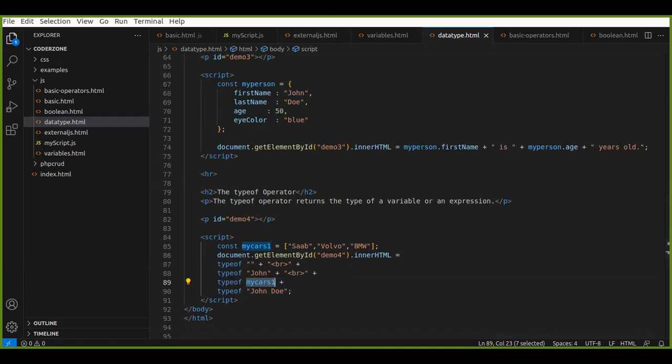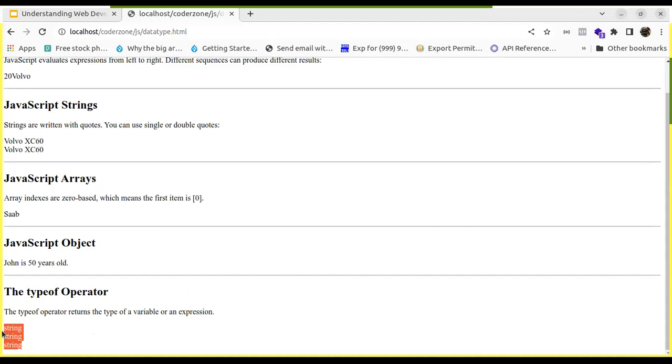Let me take you to the browser first. Before that, we have a string. Let me refresh this one. Okay, here you can see this is an object. Why is it not returning an array? This is an array object, which means array and object are both treated as the same data type. Only the usage of fetching the value differs.